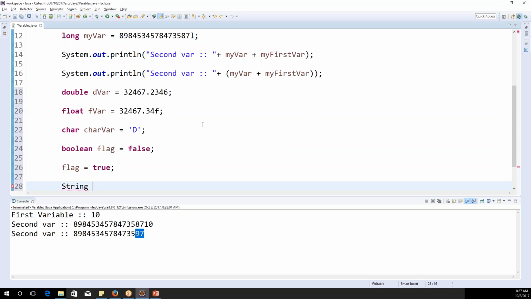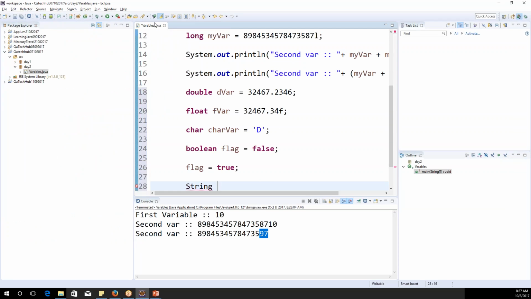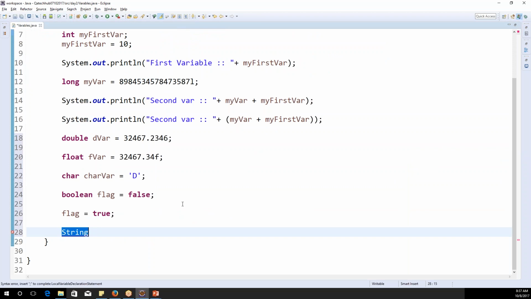Look at one more thing here. When I'm creating a string variable, its color is not changing. The reason is that it's not a primitive data type, it's a non-primitive data type. We'll discuss non-primitive data types a lot once we start with classes and objects. But for now, you can just say that string is one type of non-primitive data type, and then you can create its variable.